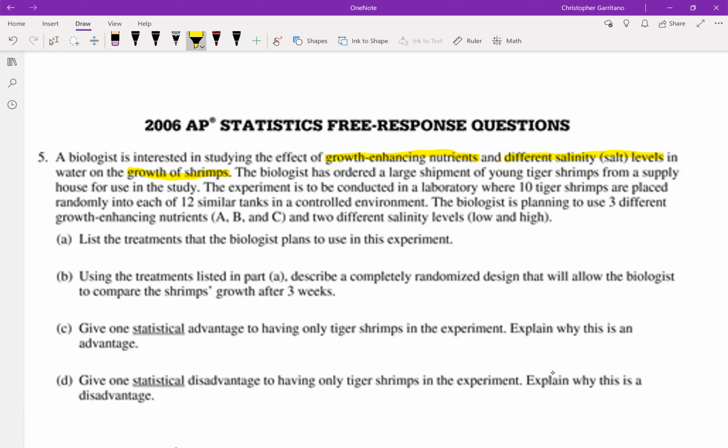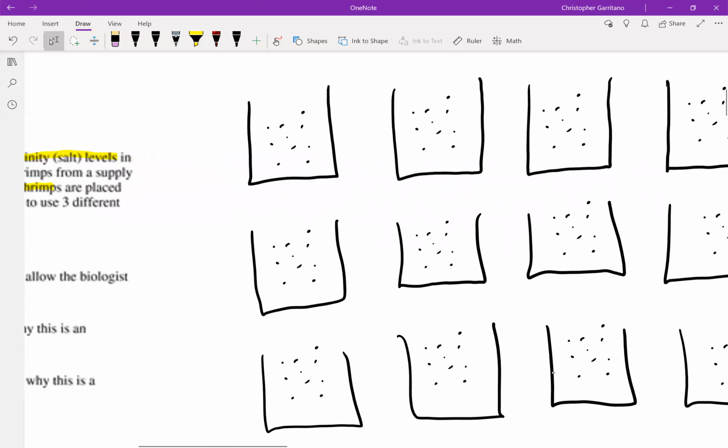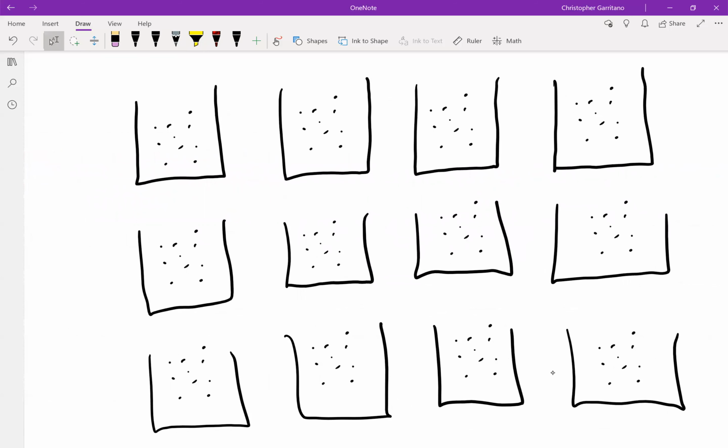That's our response variable. All right, so there's a large shipment of young tiger shrimps from a supply house for use in the study. The experiment is to be conducted in a laboratory where 10 tiger shrimps are placed randomly into each of 12 similar tanks. It's a little confusing, the wording here, but basically there are these 12 tanks, and in each of the tanks are groups of 10 tiger shrimp, and there they are right there.